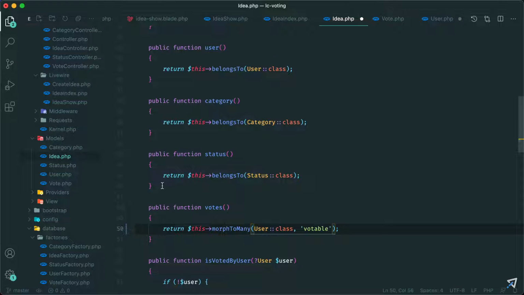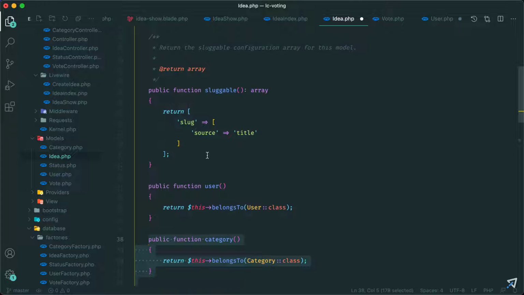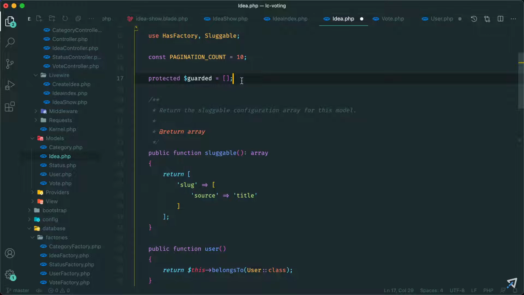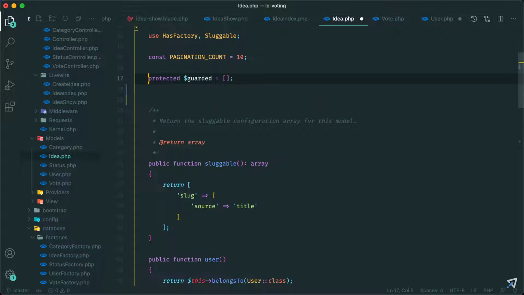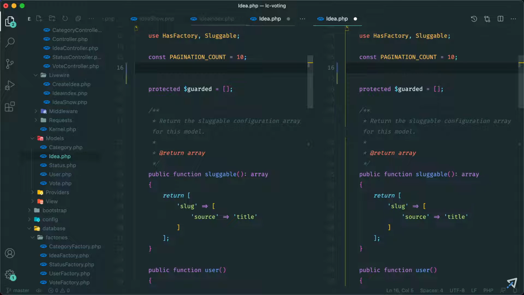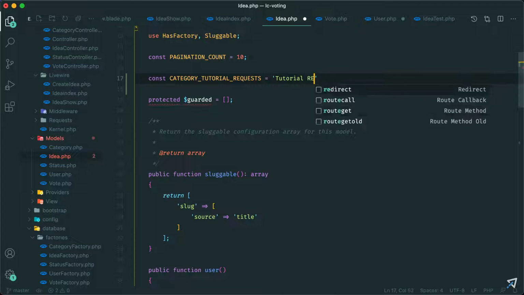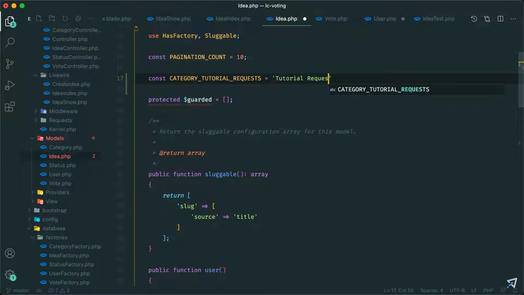And then we can go to our idea model. We can get rid of these relationships here. And then we can maybe store them on constants. So for example, for categories, we can have, let's say, we had two categories. Say one for, let's prepend it with category, say one for tutorial requests. Okay. And store a string tutorial request. And this is what would get stored in the database on the idea table.